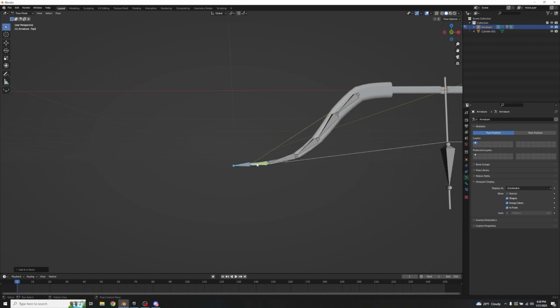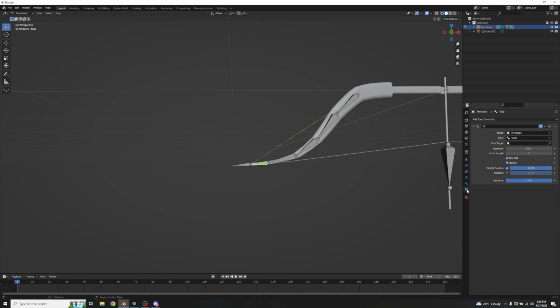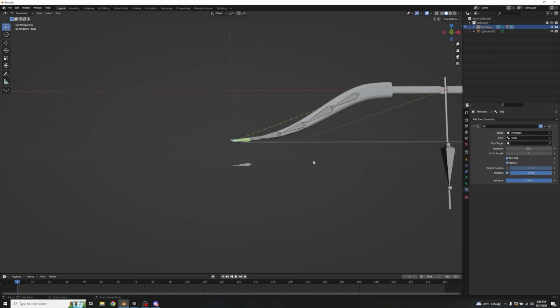Don't worry about that, because what we're going to do is click on the little yellow bone here, go down to the bone constraint properties here, with this icon underneath the green bone. And then see where it says weight position, uncheck that, and then check rotation. And as you can see now, there's no changes, but we are going to make changes and make it very easy for us to animate.